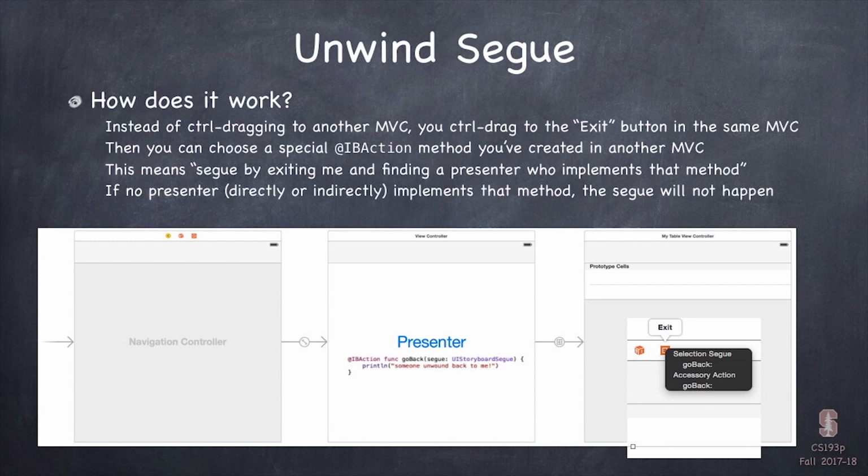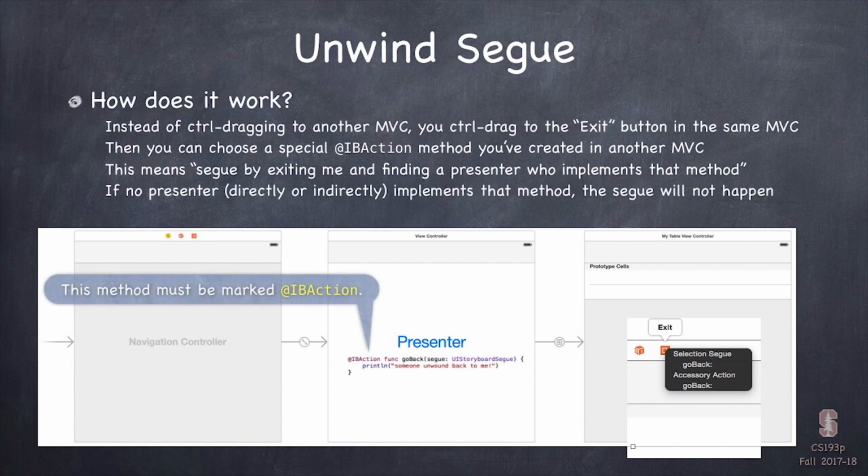If it doesn't find one, it won't segue. Okay? And that's it. That's how Unwind segue works. So let's look at the methods involved here. Here's the special method that it looks for to put in that menu.